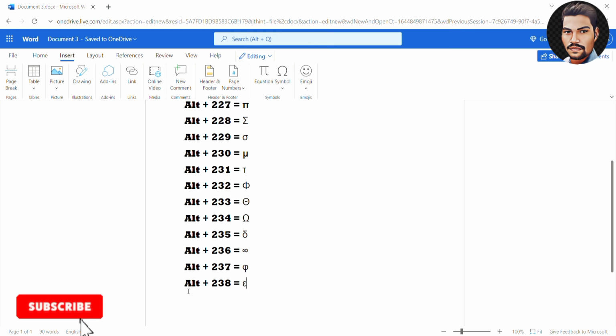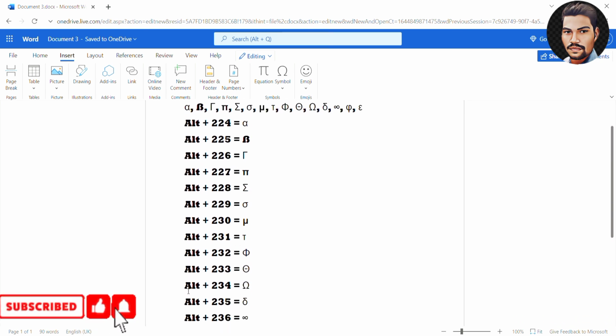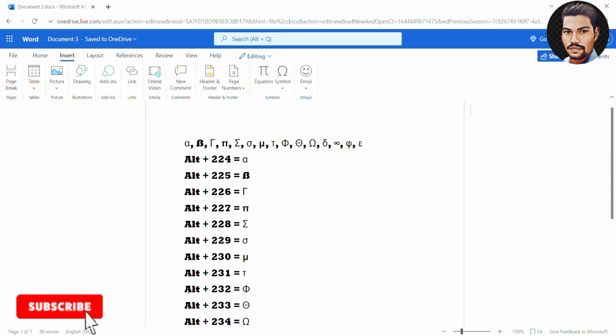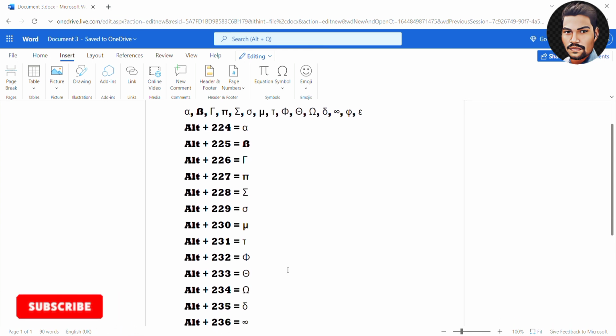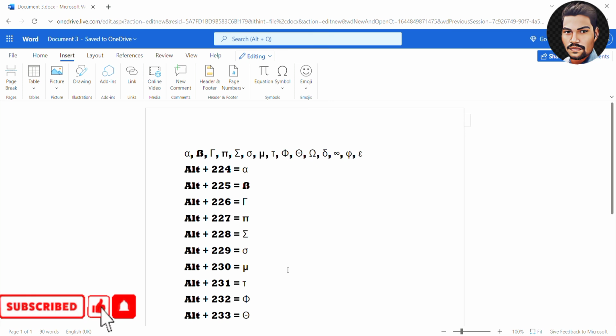Hope you understand all these shortcuts for the symbols which are normally used in mathematics for representing formulas or constant values. So use these symbols and make your presentation and Word documents look pretty.